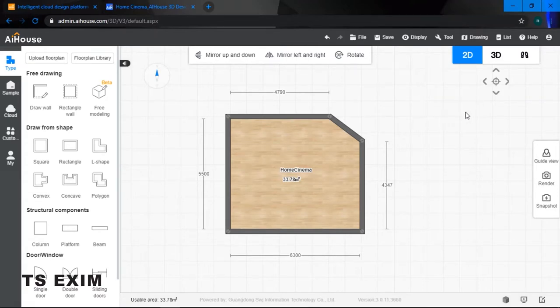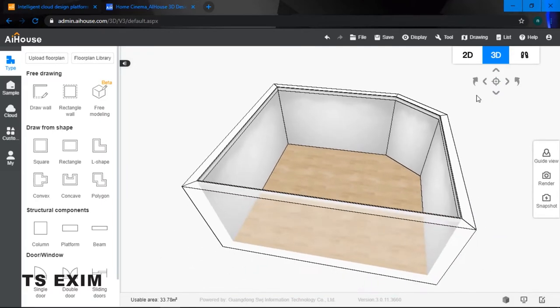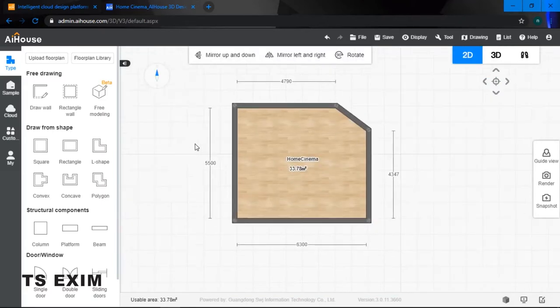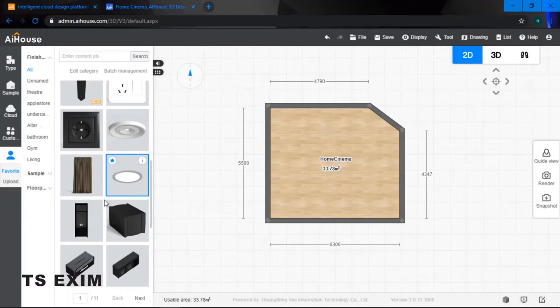Okay, so the next thing we are going to do is start putting in our doors. So this is a 2D. We can view it in 3D. 3D looks something like that. Let's go back to 2D and start putting in our door. All I do is just drag it out from the cloud library. So just drag it. I'm going to place it over here.